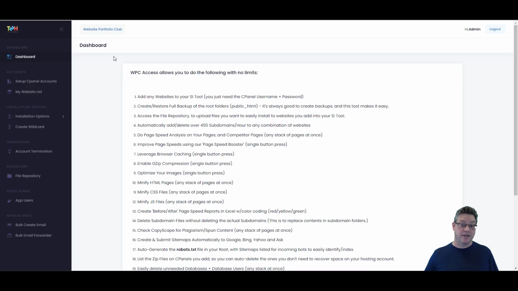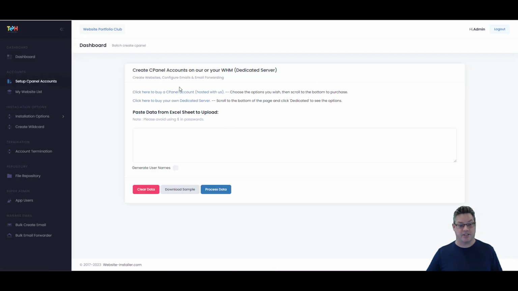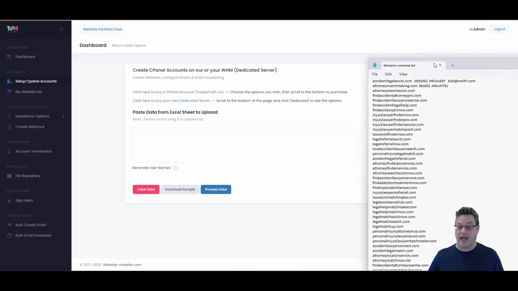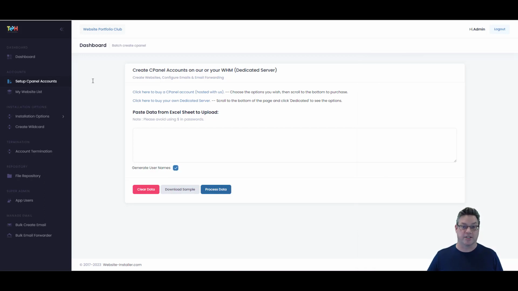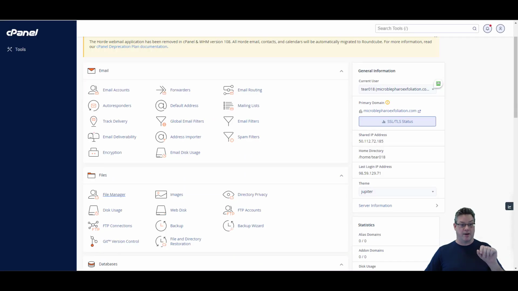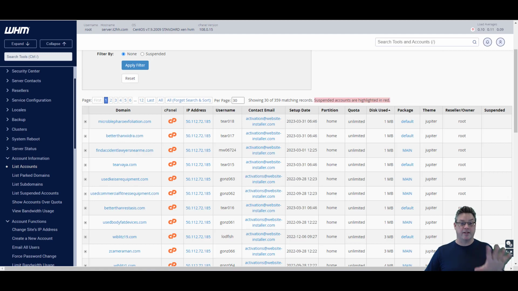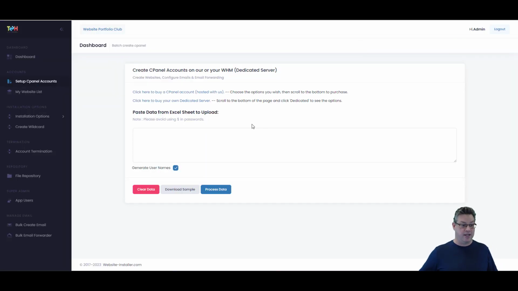We built a system that allows us to automatically set up the cPanels. Okay, so we take our data in Excel, it wouldn't be a notepad like this anyway, it'd be in Excel. And then we'd paste it here and hit process, and we could generate usernames, hit process, and boom, it's gonna do two things. It's gonna create all those cPanels for us, and at the same time, it's going to store that information in the system in such a way that the system's connected to those domains automatically for anything we go to do after that.